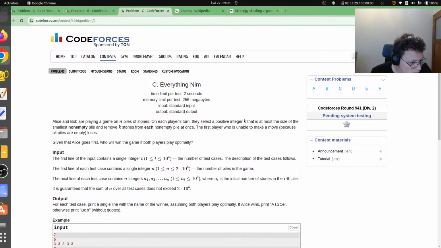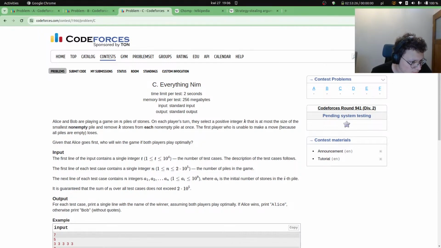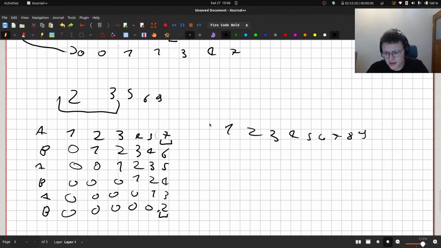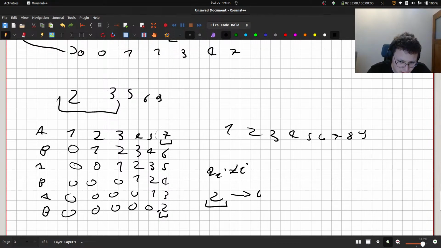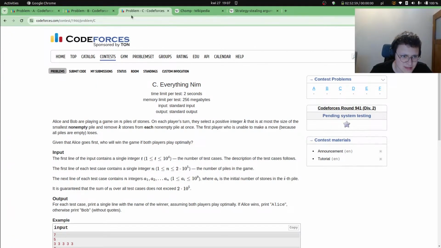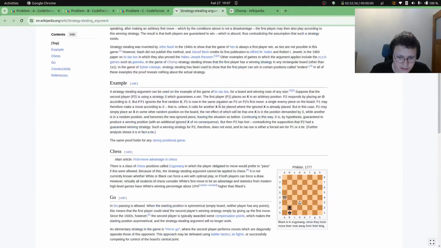Oh, 135. Well, we see that the first number such that A_i is different from i after sorting is 3. So it's on the second position, so it's Bob. If it's on a position that is even, then it's Bob. If it's on a position that is odd, it's Alice. Yeah, you can read about this strategy stealing argument and then think about it yourself.